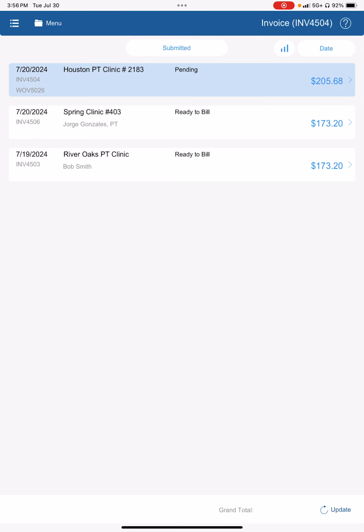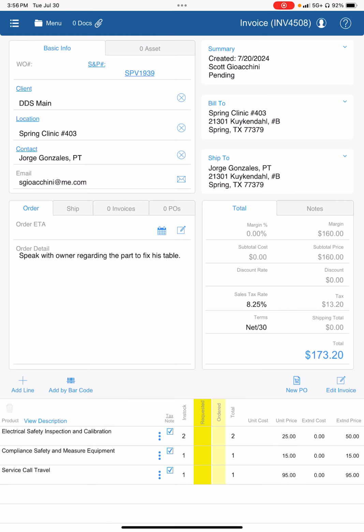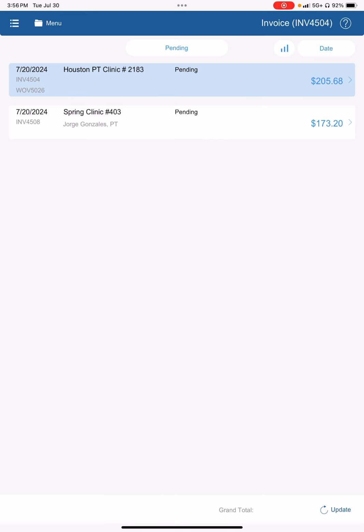and go to pending. And here's Houston PT, the one I saw a few minutes ago. I put it in pending. Here's the second one, Spring Clinic 403. It says speak with owner regarding the part to fix this table. We've not heard back from the owner yet, so this is still going to stay in pending. It's just like a little holding spot for your invoices.